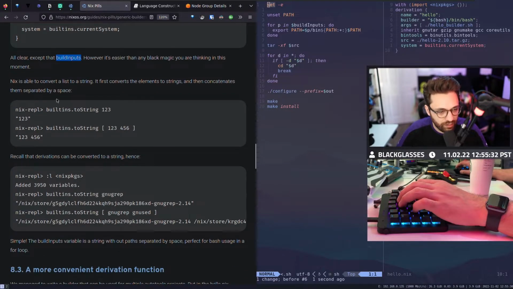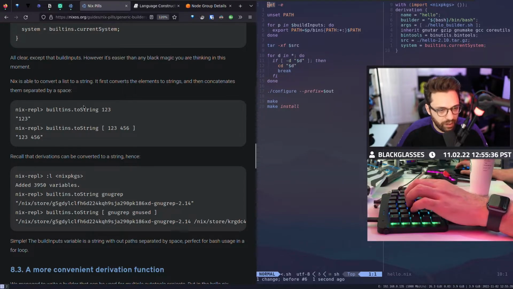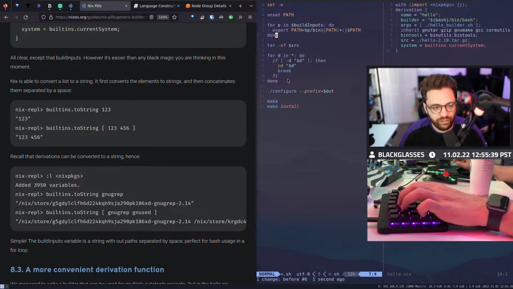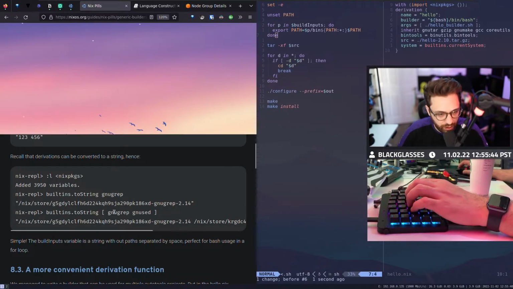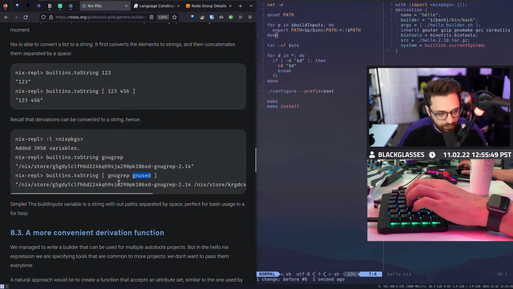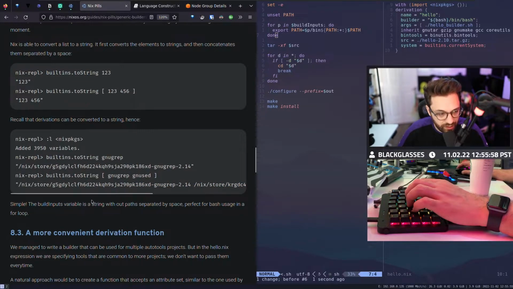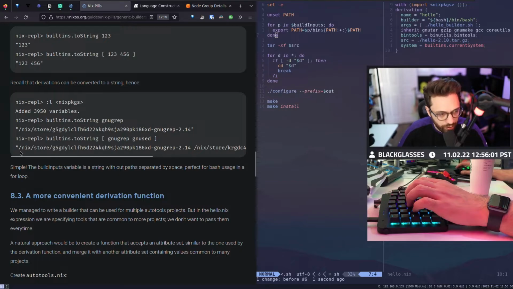And we've already talked about this, right? And if you've been here in a previous stream, you'll know what we're talking about, where when we have derivations that get two-stringed, right? So if we have a value of GNU grep and GNU sed, and we change those to strings, those get evaluated as the paths to where they exist, right? This is a Nix-specific thing, but this is how we get all of those paths populated into our path here in our shell script, right?